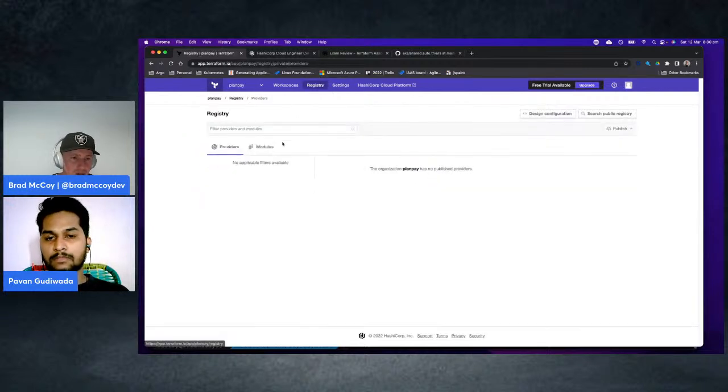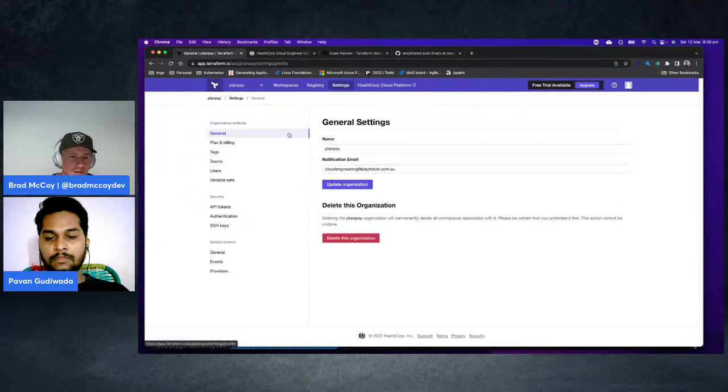So everyone knows what a provider is already. That's like the AzureRM, the AWS, the GCloud, I think it's called. And everyone knows the modules as well. So that's another way where you can have your modules and share them with other people on your team really easily. And if they don't know Git well, it's quite good to share modules too. So yeah, it's quite cool.